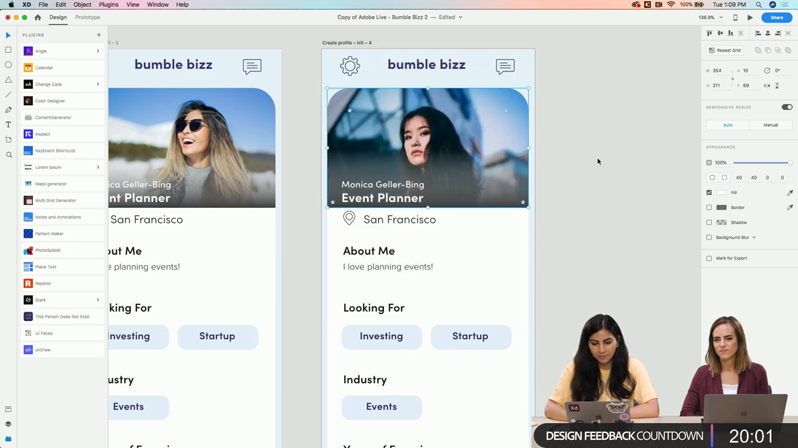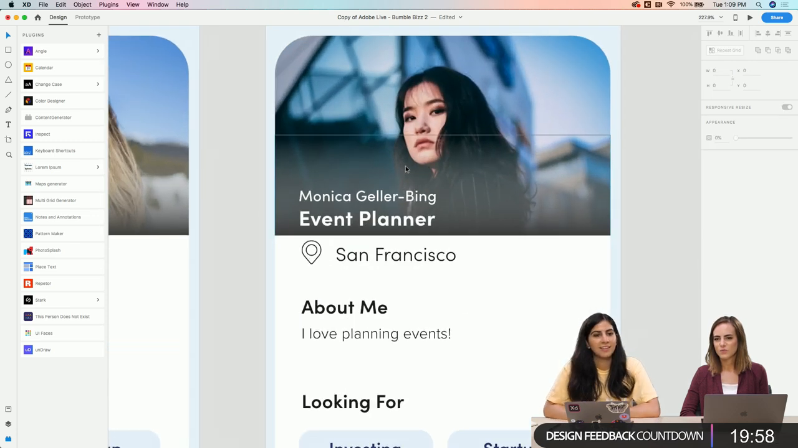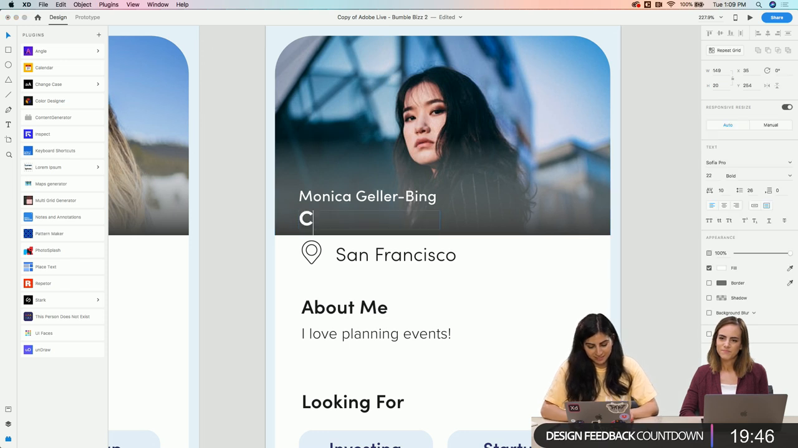She looks kind of cool. She looks pretty serious. Let us know what her name should be. She looks like a high-powered exec. I think she's doing something like a CEO. Yeah, I think she's a CEO.